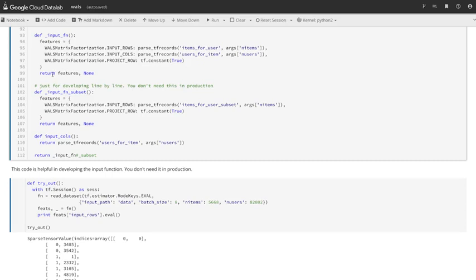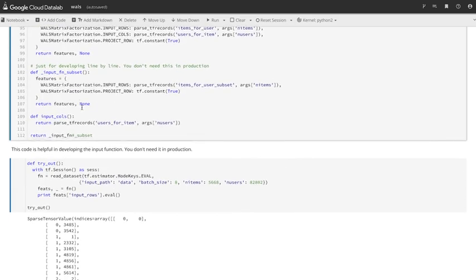From here, we're going to return features and none. Remember, this none here is usually for our labels. But because this is an alternating algorithm, in the one phase, our labels are going to be the columns, and in the other phase, our labels will be the rows, because we fixed one while solving for the other, and vice versa.